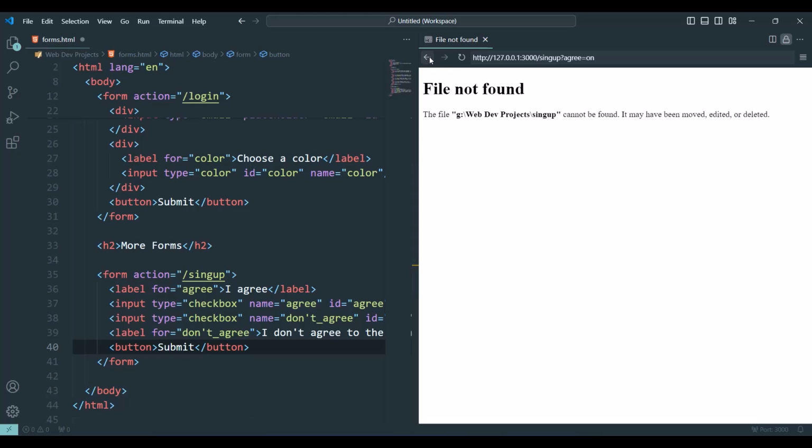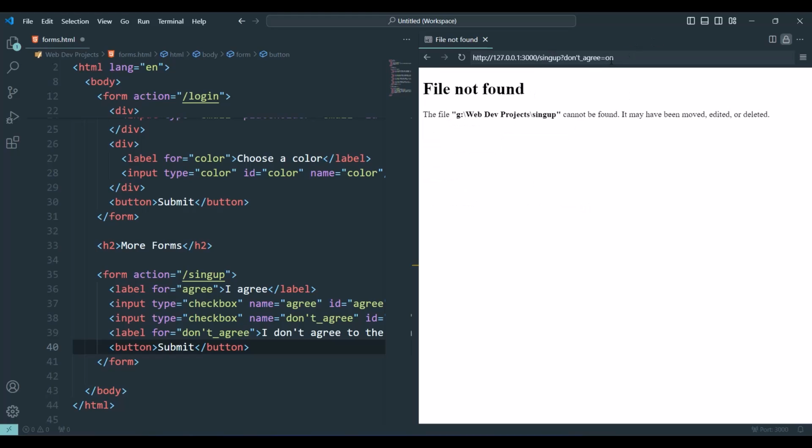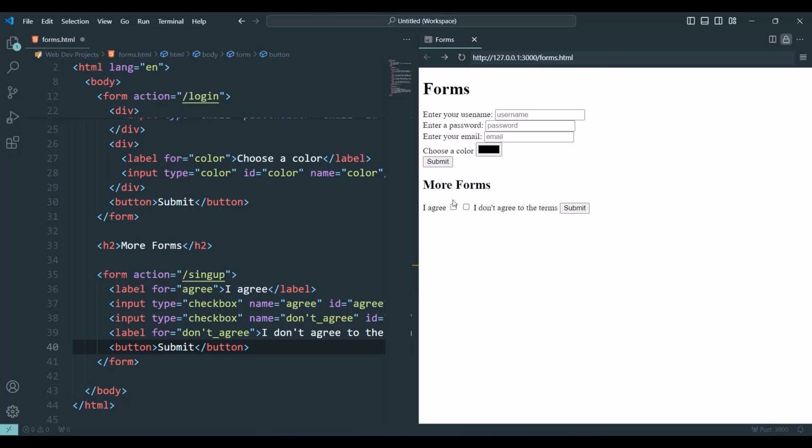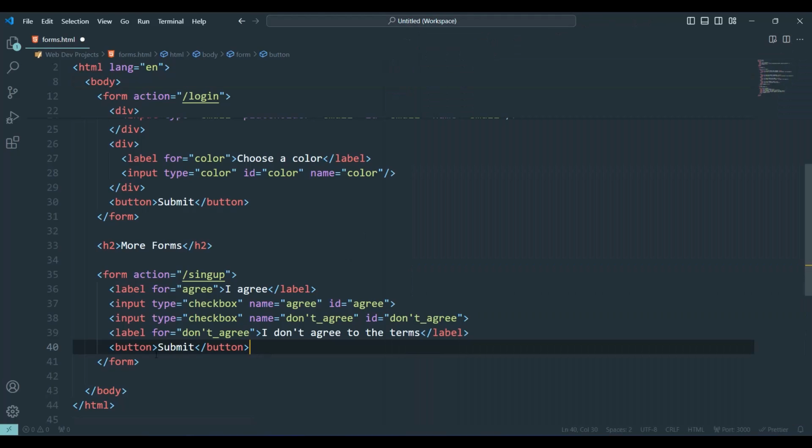So the checkbox agree was checked, so it was on. If I change this to I don't agree, let me see what you get. Submit, we get don't agree on, so everything works fine. Let's check both. Let's click submit and we have signup, agree on, and then we have on for agree, and for don't agree also on. This is how you can use checkboxes with forms.